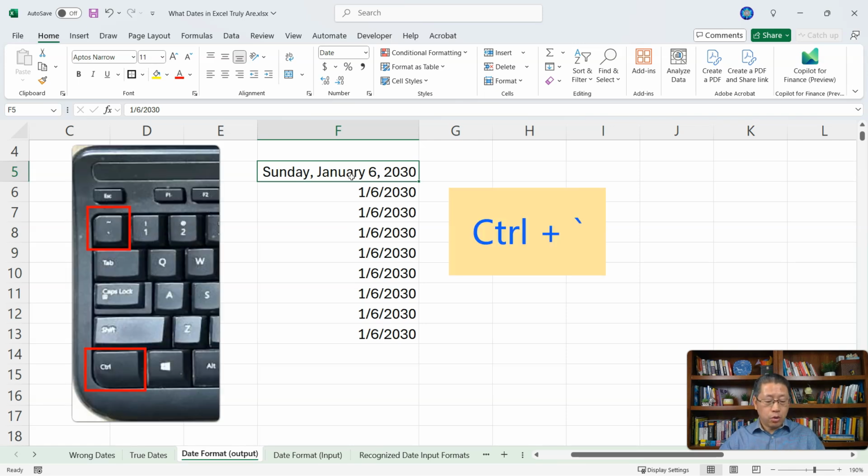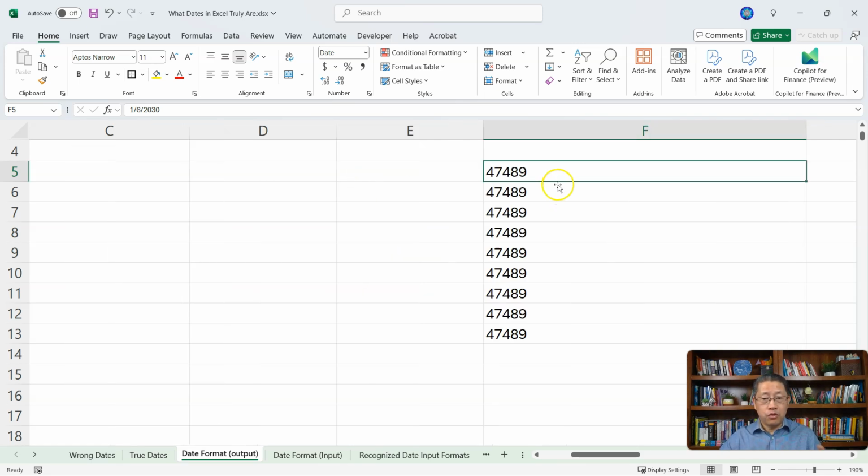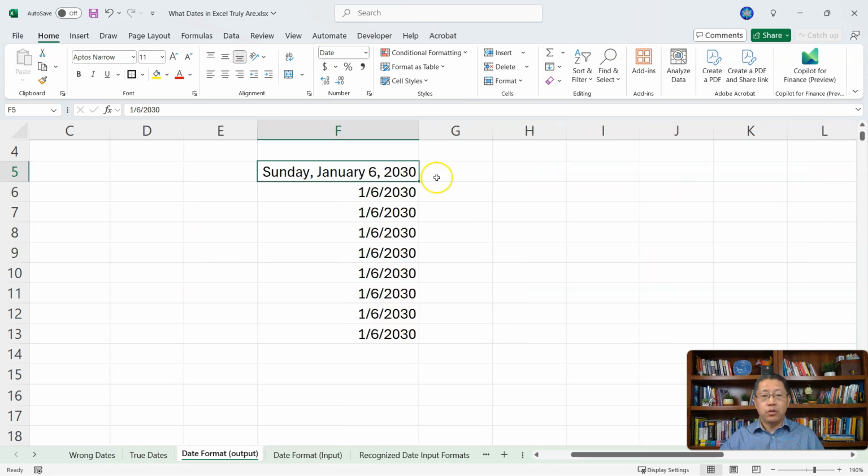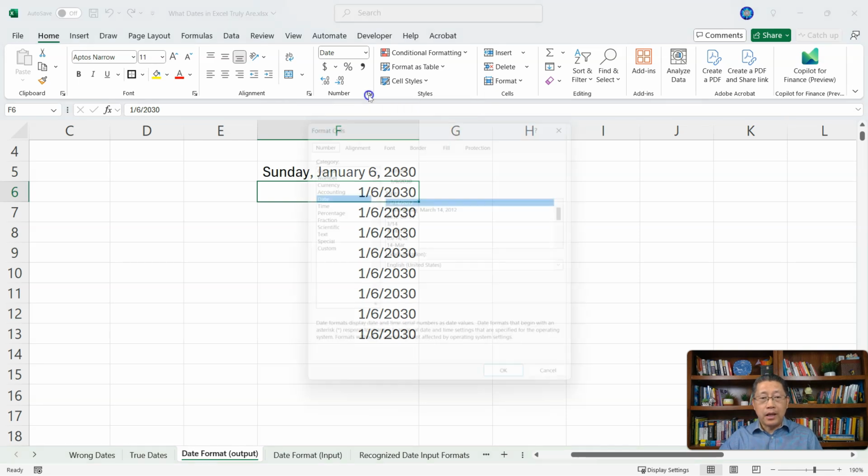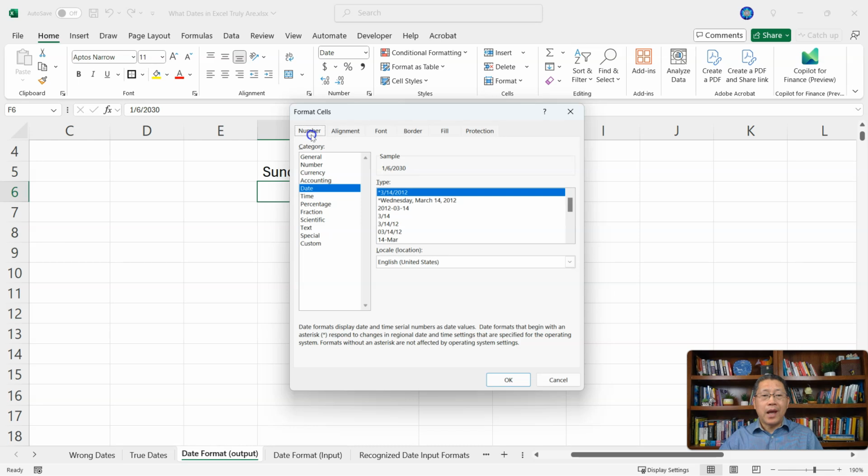If I use my Control Grip X and keep shortcut, you see the true value is that number, 47,489. Let me do it again, Control Grip Accent to show them back as a date. Now for the second date, I will change the format by using the Format Cell dialog box, which I can launch by going to the Home tab, going to the Number group, then clicking on this tiny arrow, which will launch the Format Cell dialog box, and we will be in the Number tab.